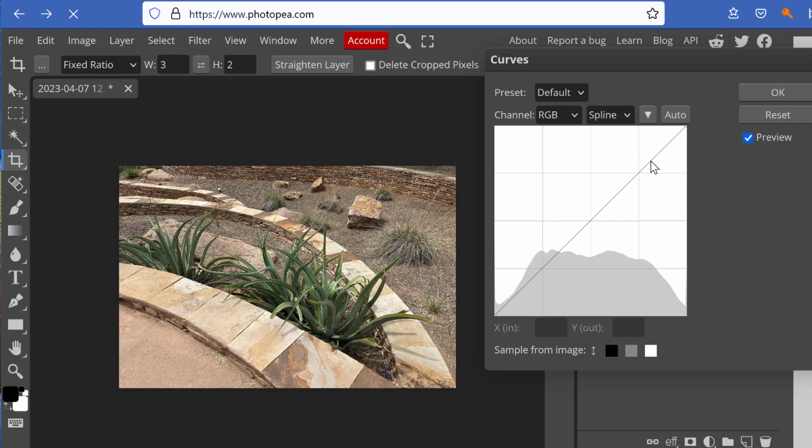So I can click on this diagonal line and create a dot, and I can make my brights a little bit brighter, and then I can come down here and click and pull this down, and I'm making my darks a little bit darker. I'm effectively increasing my contrast, and I can move these little guys around, and you can see again with the preview button I can see what's happening here.